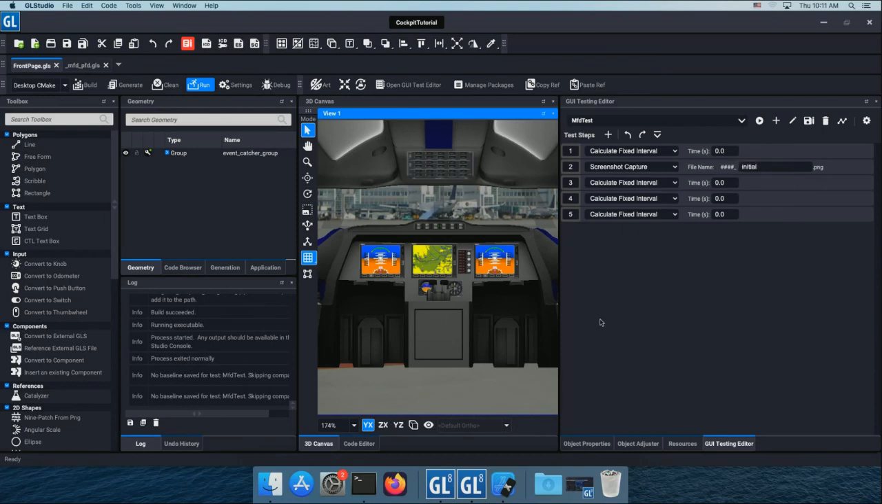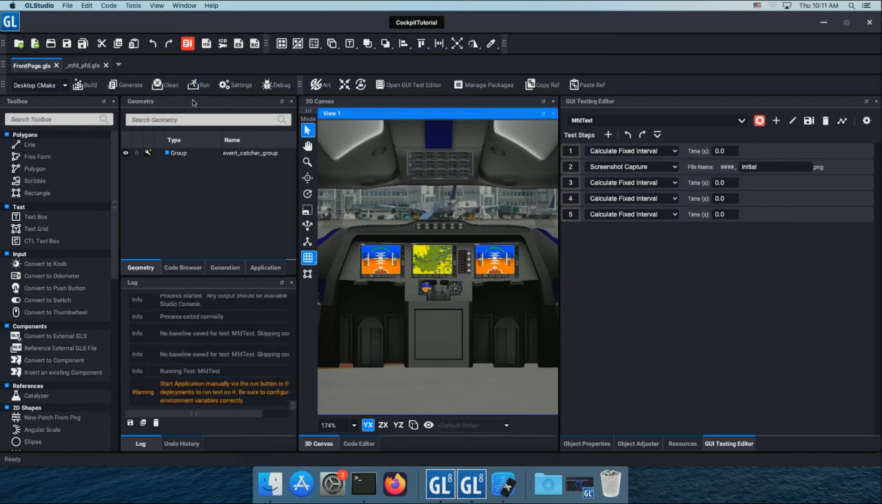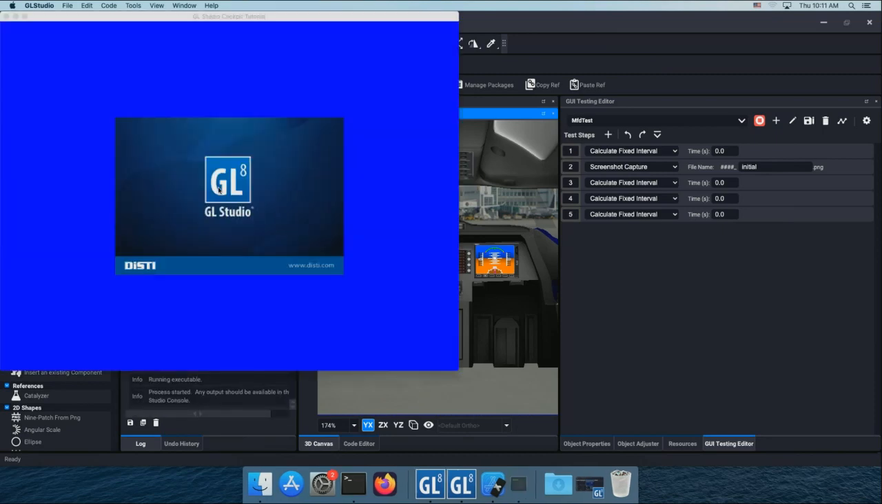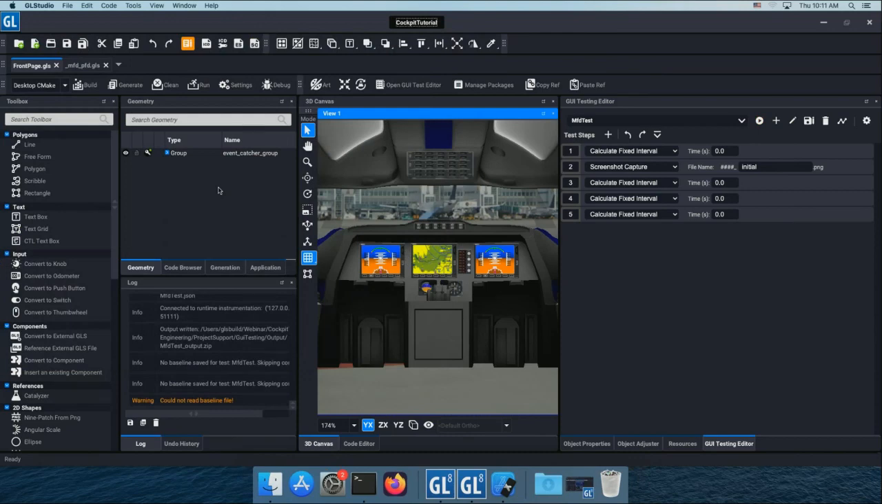The way that you run your test is very similar to just running your application. So when you click on the run button here in the deployments, this will generate, compile, and run your application without running the test. But if you want to run the test, all you have to do is click this test run button and then click run, which will then trigger both the application to run and the test to be executed. So you can see that that went really quickly because all we did was take a single screenshot.